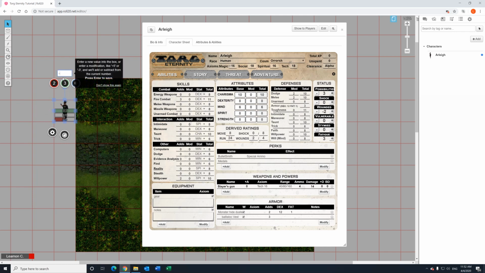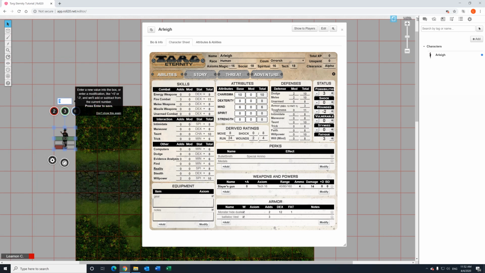So if I spend a possibility, -1, oops, try this again, -1, and it goes down. But if you take wounds or shock, they go up. So you just have to remember, possibilities are good when they're filled, the other ones are bad when they're filled. So it's how much do you have, how many wounds do I have, how much shock do I have, how many possibilities do I have.